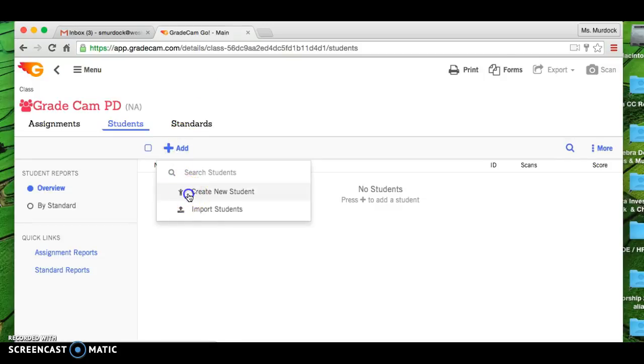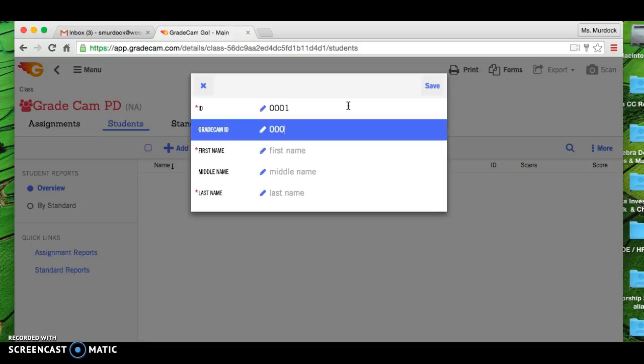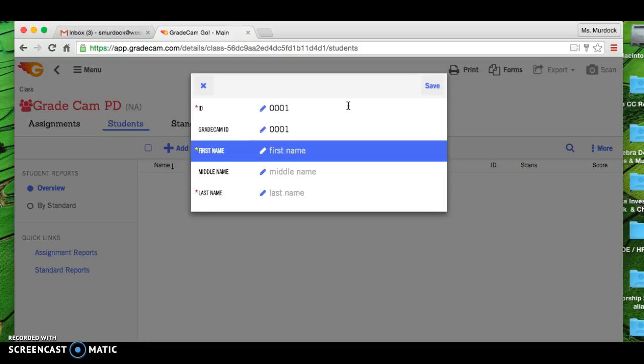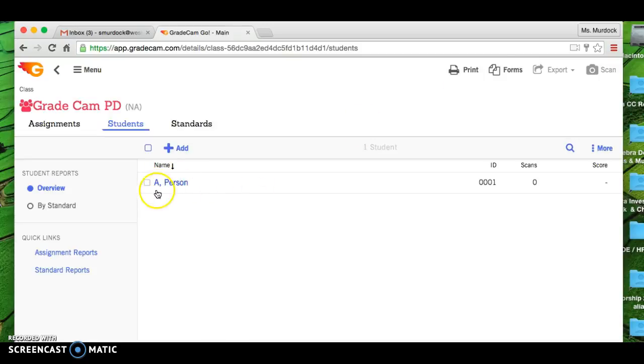For this purpose, I'm going to go through creating a new student. For this particular PD, I'm not going to be using anyone's student ID, but we'll call them person A, and so on. And that's how we can add one person at a time. I'm going to pause now and open up an Excel file with all of that information.